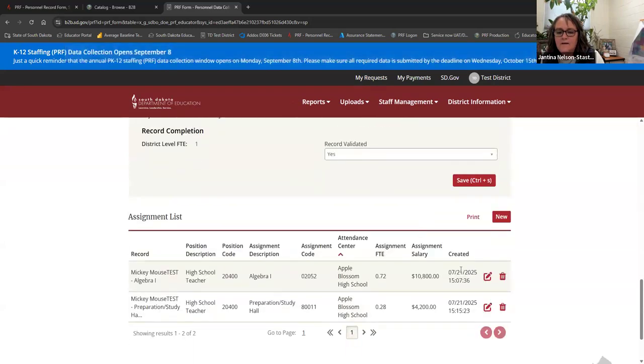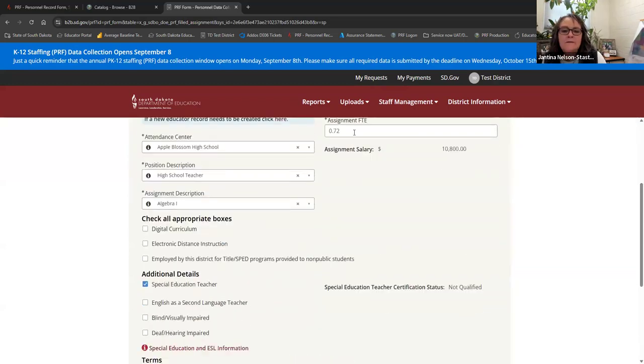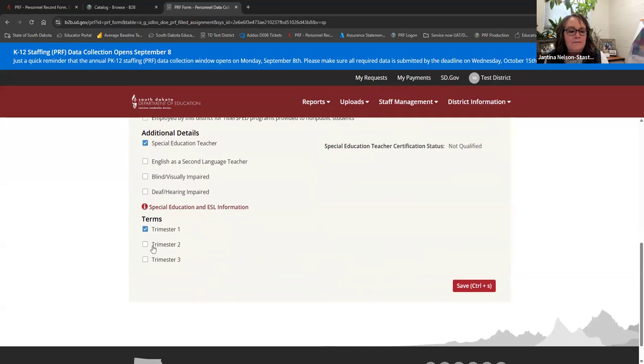And then you need to come down to the assignment records. If we were to take 25% of a 0.72, that's about a 0.18 FTE. And again, if all 3 trimesters were there, you would remove trimester 2 and 3 because he was only here for trimester 1, and click save.